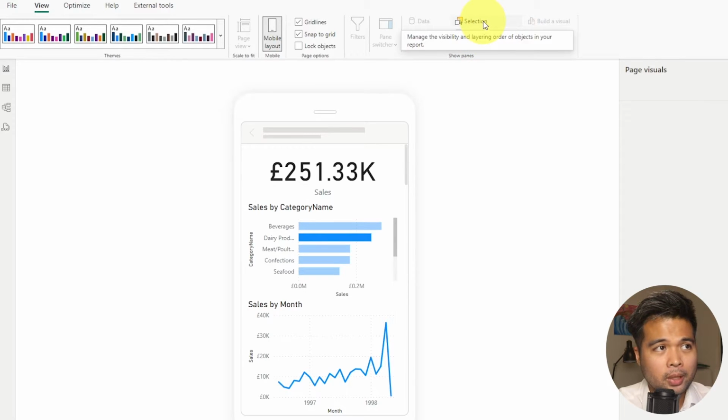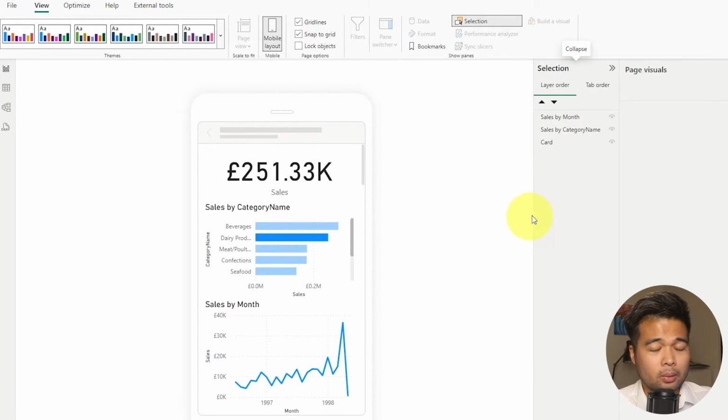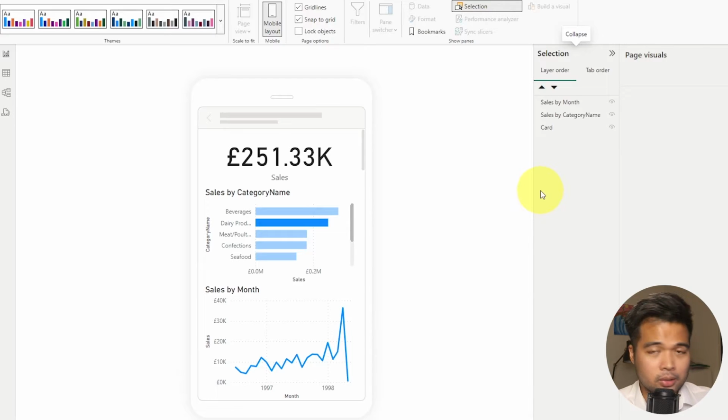For example, we have the selection pane here, which works the same as it does on the desktop view. It just lets you adjust the ordering, or the layer order, of your different visuals. This is useful if you're utilizing techniques where you have visuals on top of each other. For example, having a donut chart and then a visual KPI in the middle of it, you would typically need two charts on top of each other. You can use the selection pane to control that.